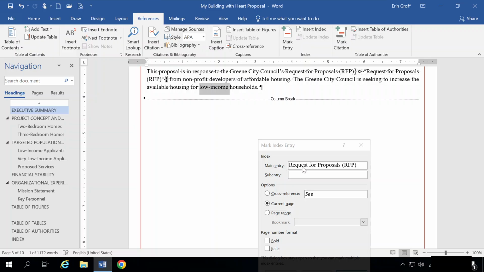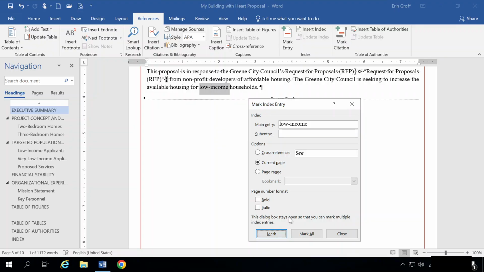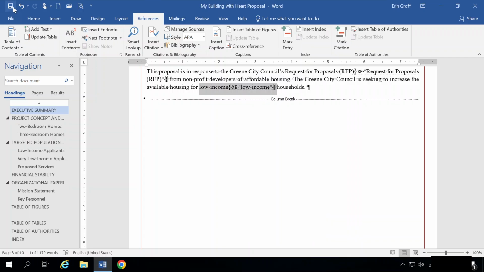Again, click into the main entry field so it updates there. And this time we're going to hit Mark All. We get our field codes in our document. We can close out of our dialog box, and we're going to save on our quick access toolbar. Number 5, we're going to automatically mark entries using a concordance file. On our References tab, we're going to go to our Index group, and we're going to select Insert Index.